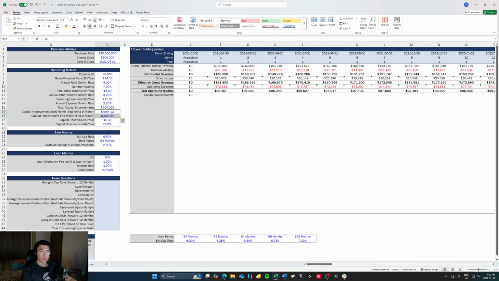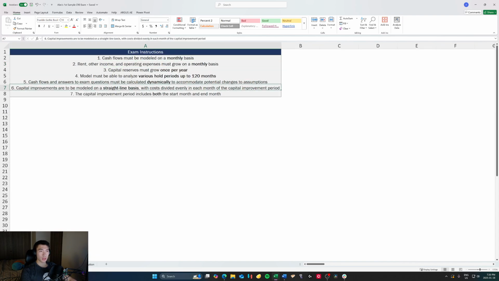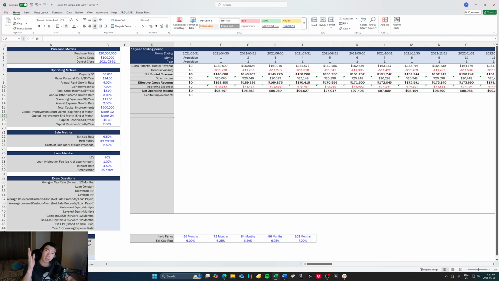In between these 2 months, oh, and by the way, the exam instructions say we're going to do this on a straight line basis for the capital improvements. What that basically means is that if you have 10 bucks and you have 2 months that are going to be for capital improvements, then that 10 bucks will be $5 in each month, divided evenly. And that's what we're doing. So between months 12 and 24, beginning of the month 12, that's going to be important later, this $200,000 is going to be divided up between these months. Okay, so that's what we're trying to do.